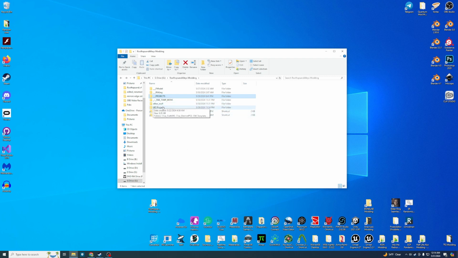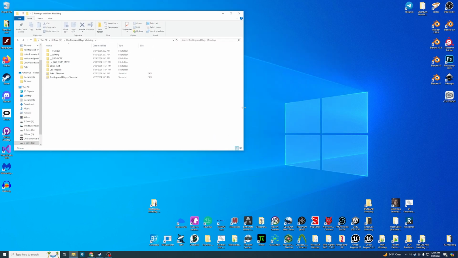I have my UE5 projects that I make for the game in this directory. And then I have shortcuts to the folders that I need to go to for the game. So I have two shortcuts. One just goes to the base game install like this, and another one goes to the Paks folder, which looks like this. So if you want to get to the Paks folder, here's what I'd recommend you do.